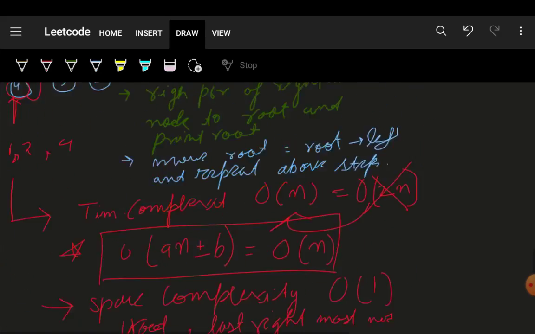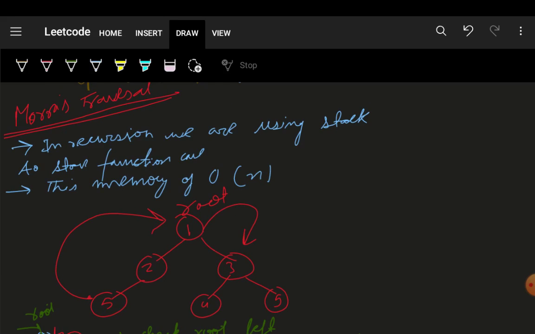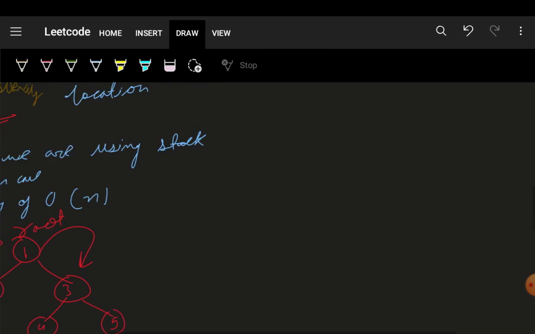You can look at the solution. I've tried my best to explain it to you, and if you find any difficulty understanding it, you can refer to the LeetCode official solution for this problem. You can check that also. I will show you the solution now.